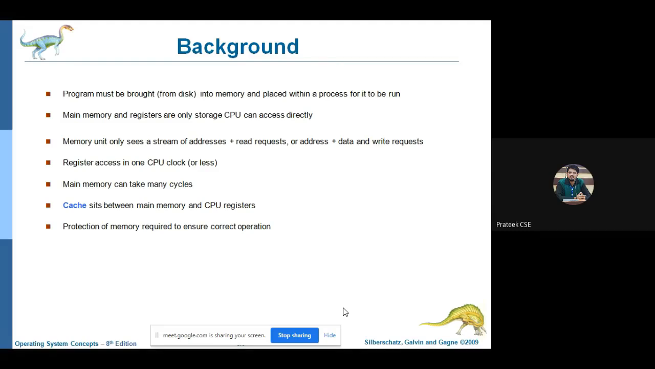And if we talk about registers, registers are the fastest. As you can see, register access takes 1 CPU clock or even less than 1 CPU clock, whereas random access memory can take many cycles. That means it is slower than registers, but it is still fast. And cache is another option which sits between main memory and the CPU registers. That means cache is faster than main memory, but slower than CPU registers. But just because of their high cost, we do not deal with registers and cache. We always deal with main memory to execute the programs.